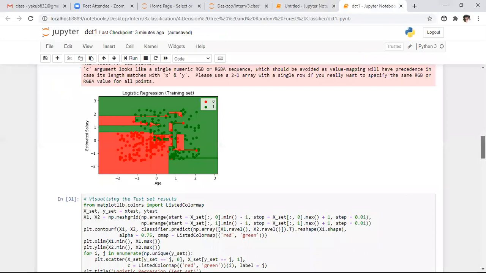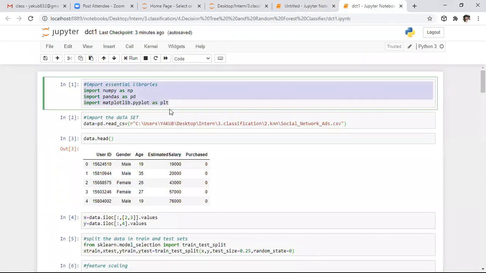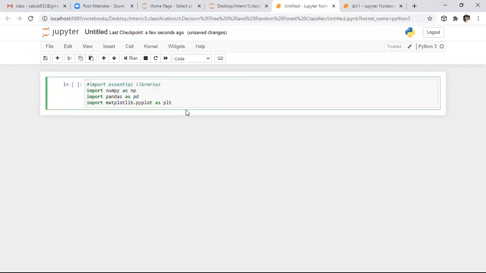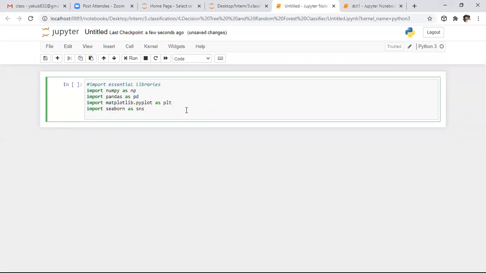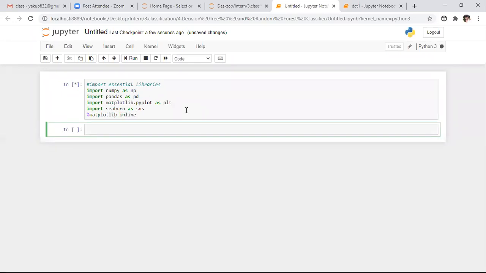Before that, we need to import essential libraries. After importing these essential libraries, I want to add one more library, that is Seaborn. After that, I'm using matplotlib inline also. If you want to use this, you can use it, or else if you don't want to, you don't have to. So here I'm using essential libraries.